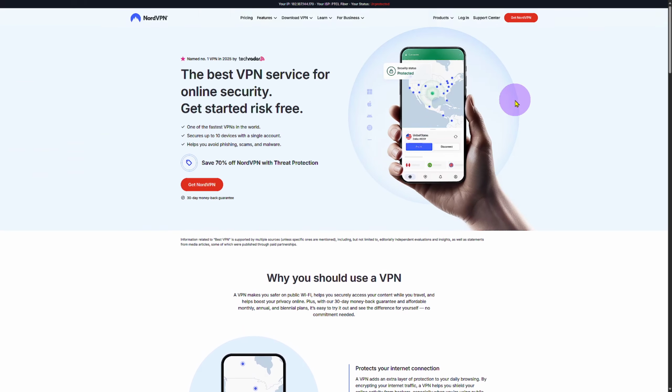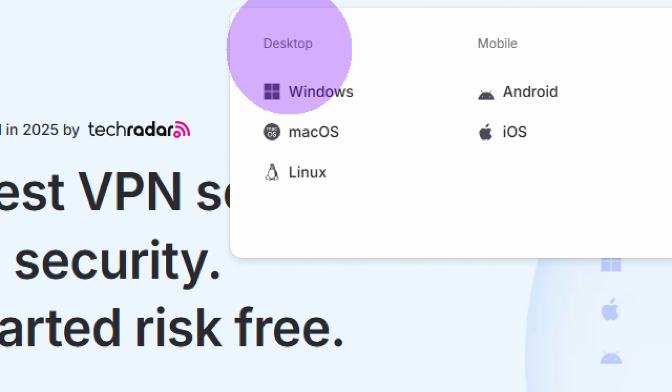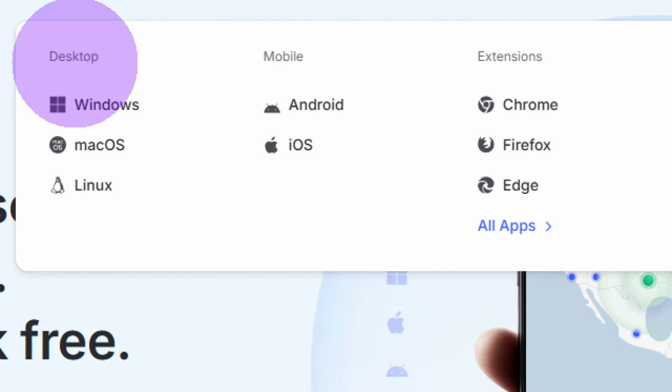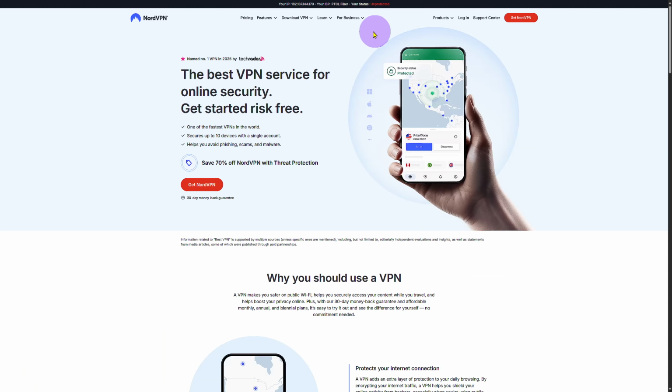So if you want to use it on your desktop, you can see we have this download VPN option and choose desktop. From here you can see we have the desktop option, we have the mobile option as well, and we have extensions. So these extensions can also be used on a PC, which I recommend. So let's just try the extension.